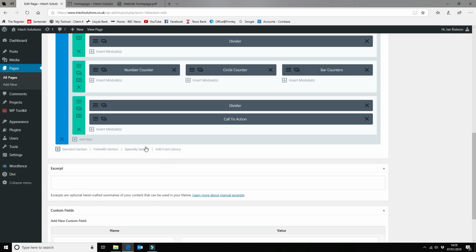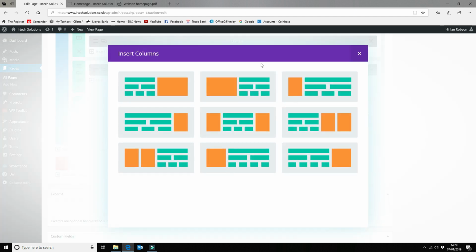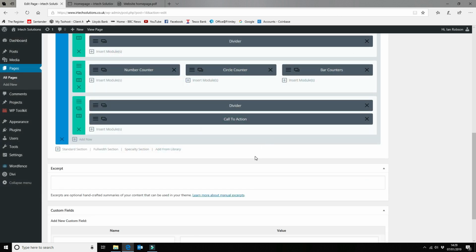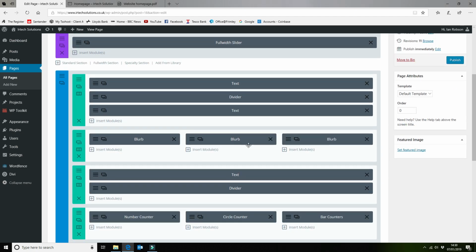So speciality section, let's talk about that one briefly. So this gives you the ability to lay out your page and have Divi do all the coding work for you. So let's click on that. So you can see here the layout of the page and the different sections allow you to start really building up bespoke pages on your WordPress sites. I'm not going to talk about that one today, otherwise we will be going on forever and ever.